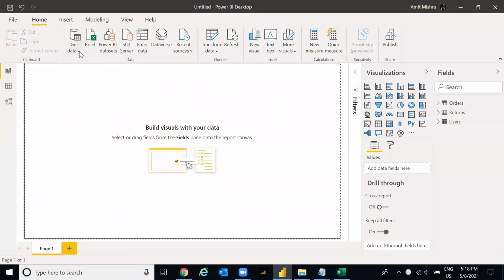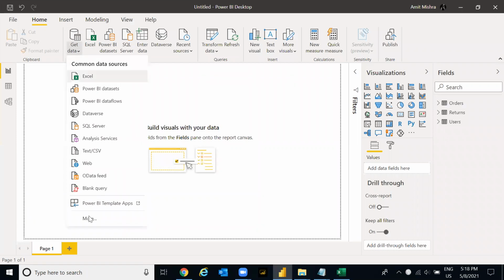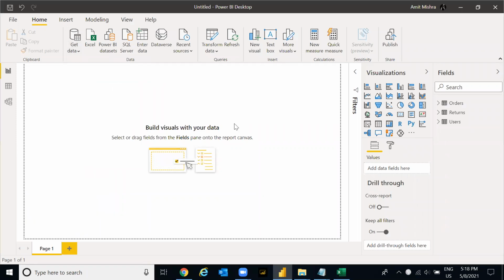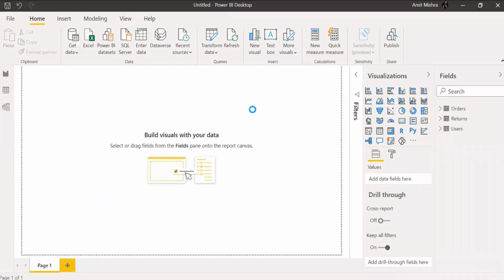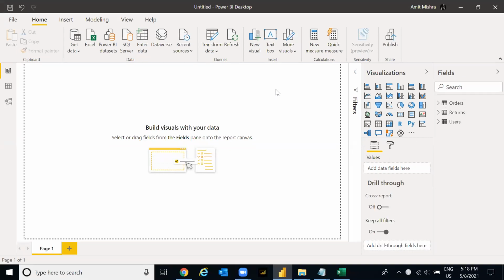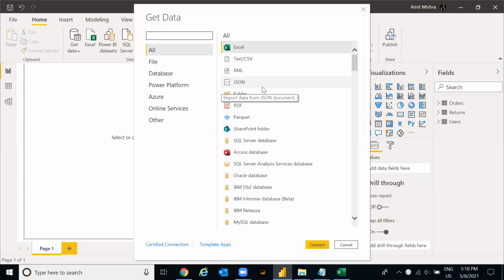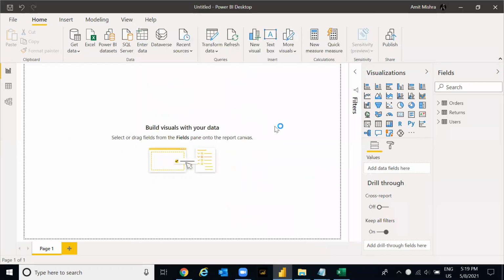So for that, we need to go to this get data option and click on more. And then from the more, we will have the folder option coming up. So wait for that. Okay, so you see there is this folder option coming up. So we'll select this folder option and click on connect.